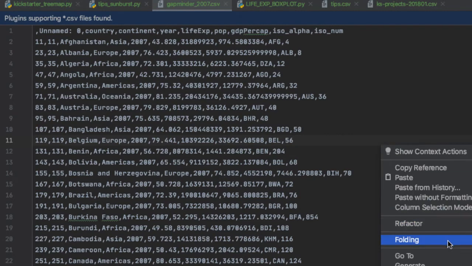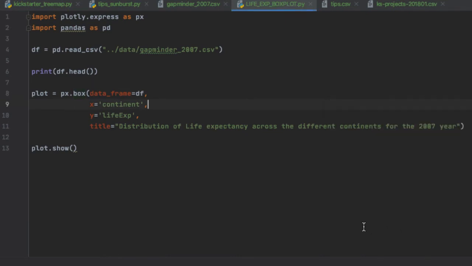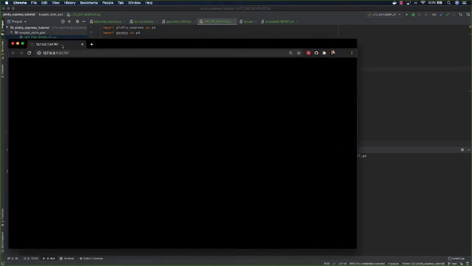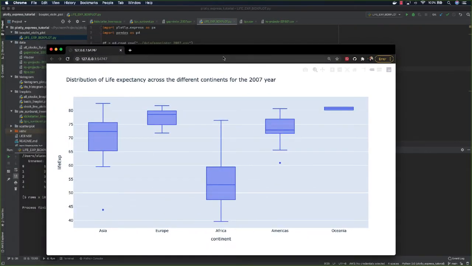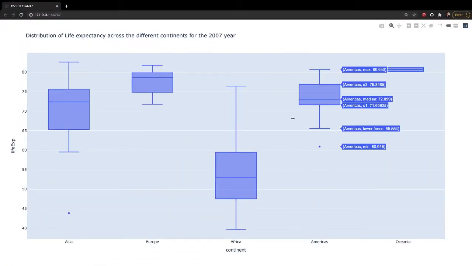Let me run it again to reflect the changes. Okay. Run it one more time to reflect the changes. Okay, and this is what you have right here. Let me expand it. Very simple to use. Next, let's see how we can create this same visual using a violin plot instead.